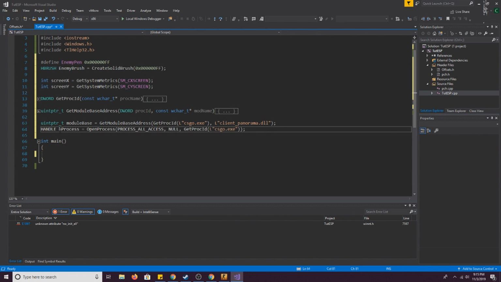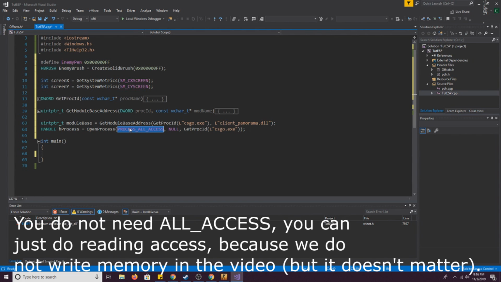Okay, in this next line, we're actually opening a handle. A handle you can think of as a tunnel of communication where we communicate with the application. So this all access defined right here is giving ourselves the ability to read and write to the application, the process CSGO.